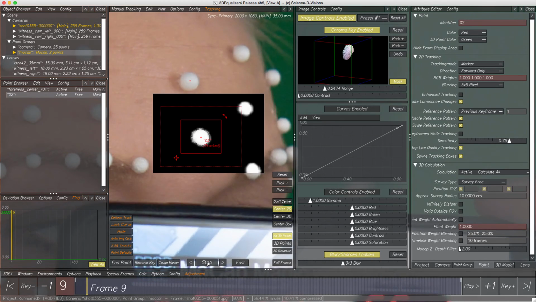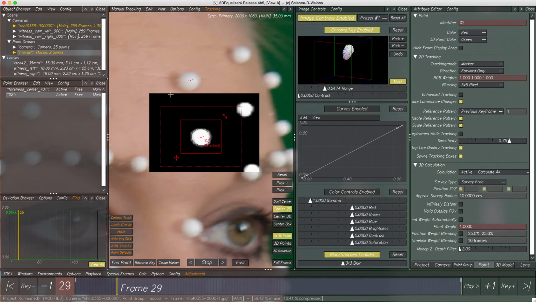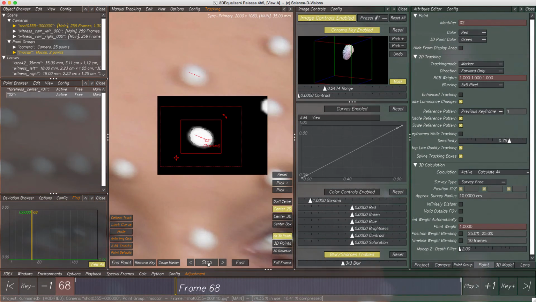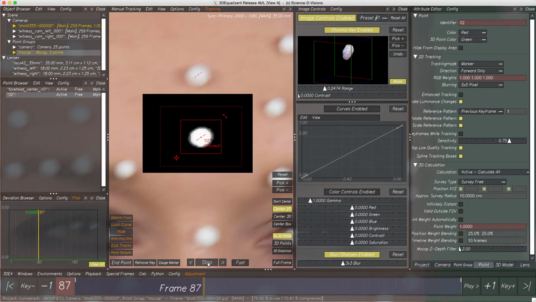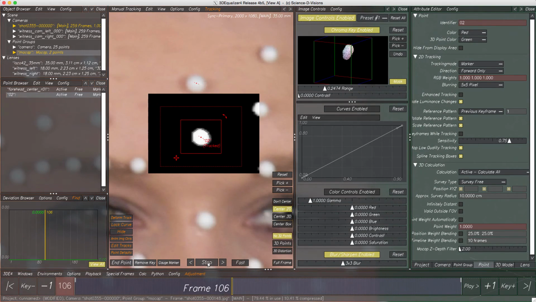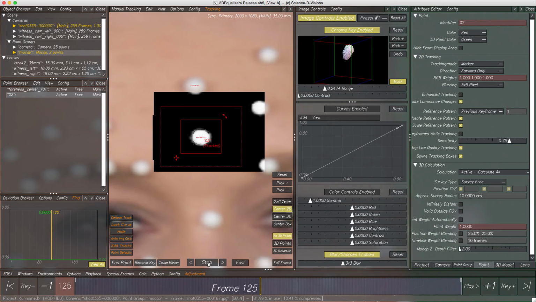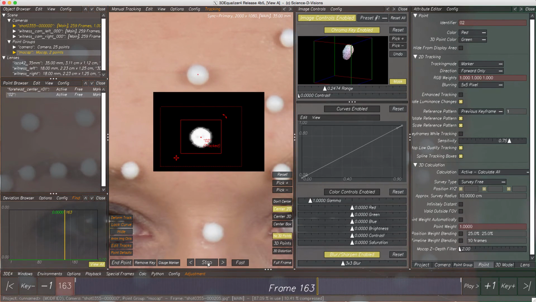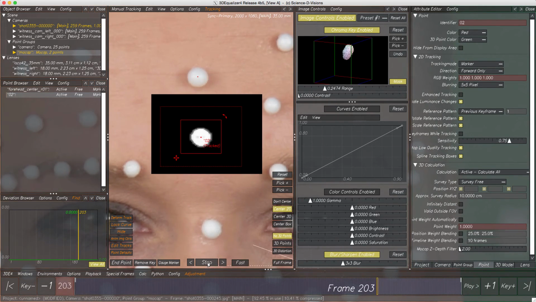Like the label indicated, image controls only apply to the area of the defined tracking box. Sometimes, just seeing white dots on a black screen can be quite confusing, especially for detecting tracking errors. Enabling this option helps in such situations. Okay, our point behaves nice and smooth so far.